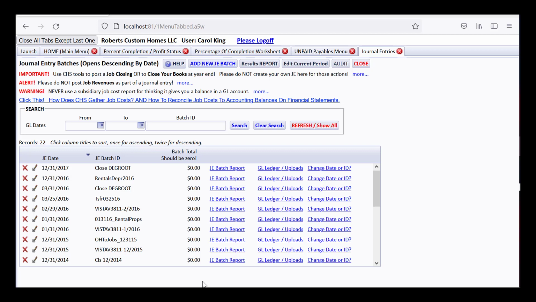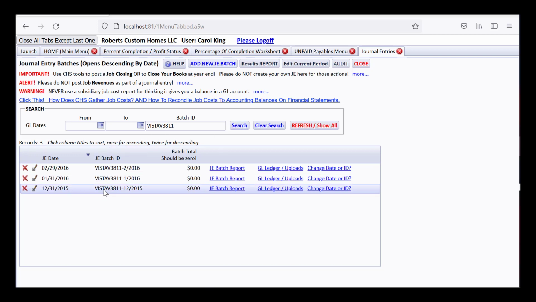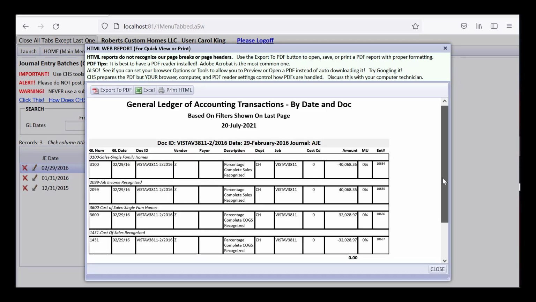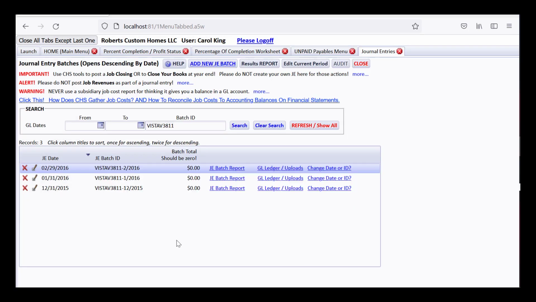The batch ID starts with the job code. So if I do Vista V3811 and do a search, because I know that's how those batches are, you can easily see that I did a journal entry in December of 2015, January of 2016, and February of 2016. And if you look at the batch report, you can see that journal entry we've been displaying before for you. The thing is, you can just delete that whole journal entry batch for February and go redo it on the percentage of completion screen.